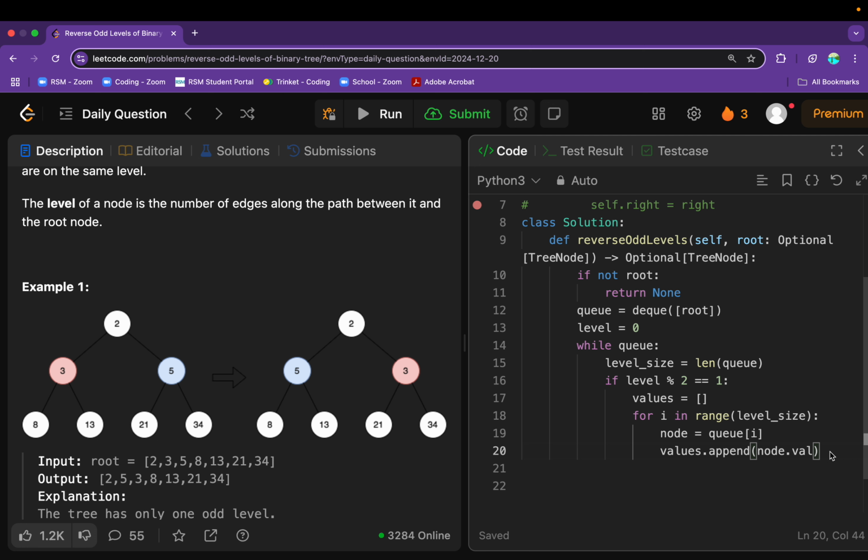Okay, and once we've done that, we simply have to reverse our values. In Python, it's pretty straightforward here. We simply call values.reverse, reversing all of the values in this list to prepare for assigning these reversed values back into the nodes. So now that we've reversed the values in this current level, we have to assign them back to the current level's nodes.